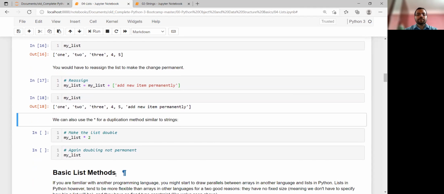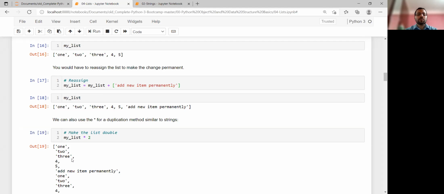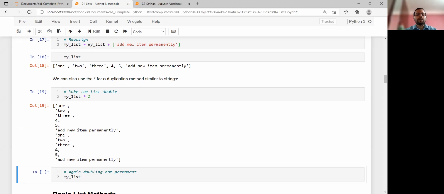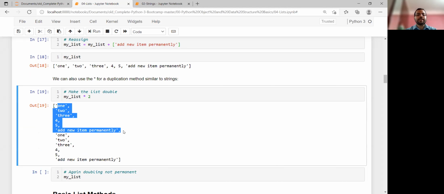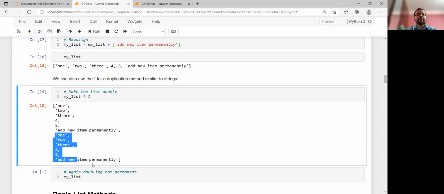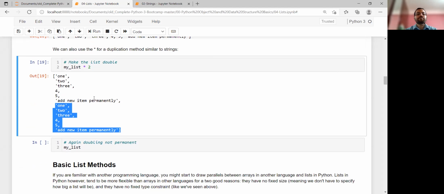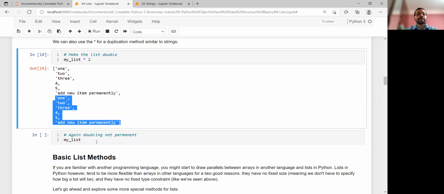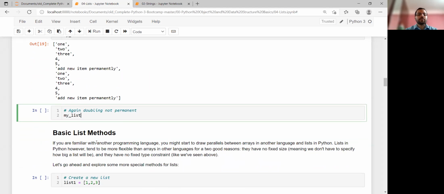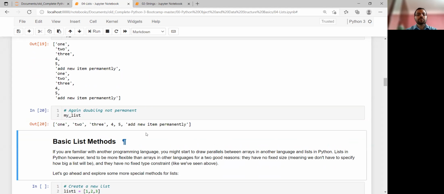And similarly you can use this multiplication symbol for multiplying your list. So you will find that your list is printed this way. This is one time, and this is the second time the same list has been printed. So you can print multiple times, you can use different values to do that. And obviously that does not change your original list.